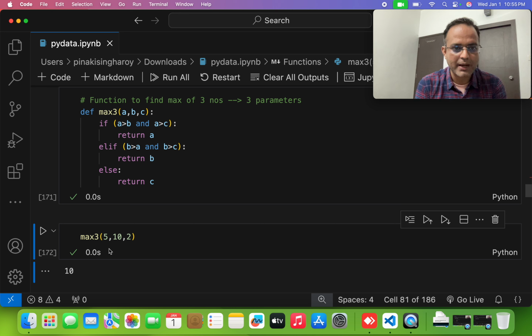So basically we have to learn that you need not write this program again and again. You write it once, then we just use the max3 function name. We pass all the values, three different values, and the program is performed automatically again and again. That is basically the magic of functions in a Python program.